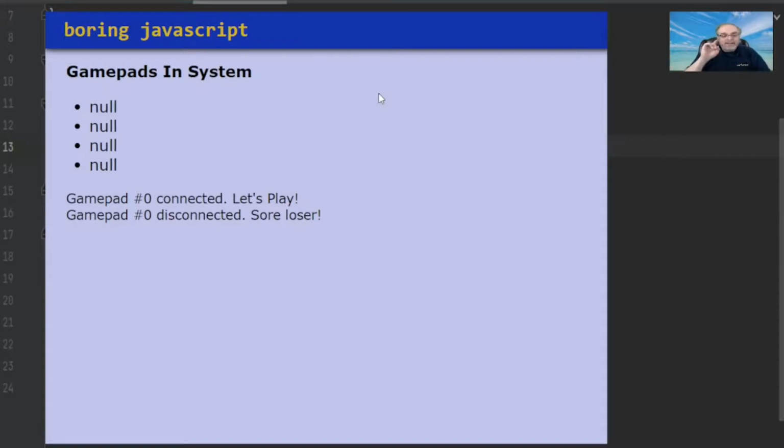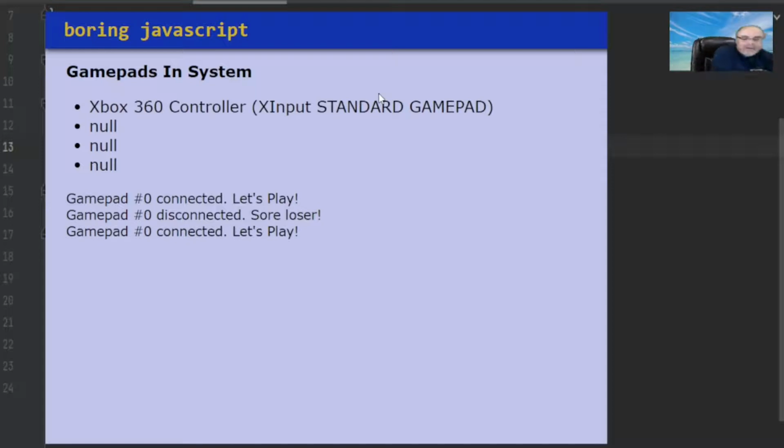Now earlier, nothing activated until I pressed the button on the gamepad. But now that the browser is already running and already knows that my gamepad has been activated, it now knows to activate it again once I plug it back in. So let's go plug it back in and see what happens. There we go. I plug it back in. Xbox 360 controller, standard gamepad. I'll tell you about standard gamepad here in a second, and how it's been disconnected.